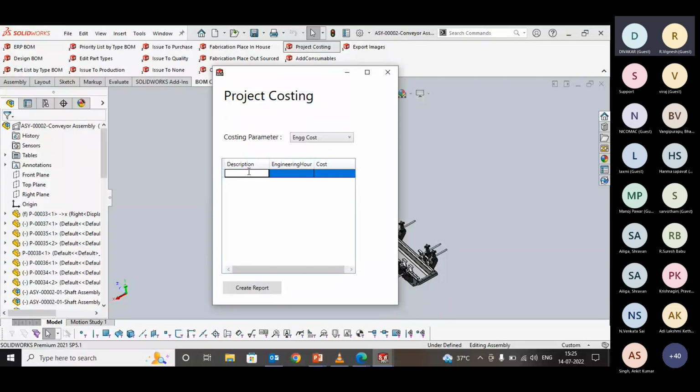Engineering. Let's say design engineering is required. Let's say it's a 200 hours job, and my per hour cost is 500 rupees.